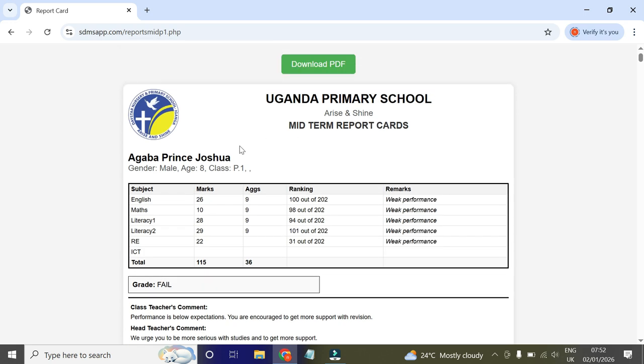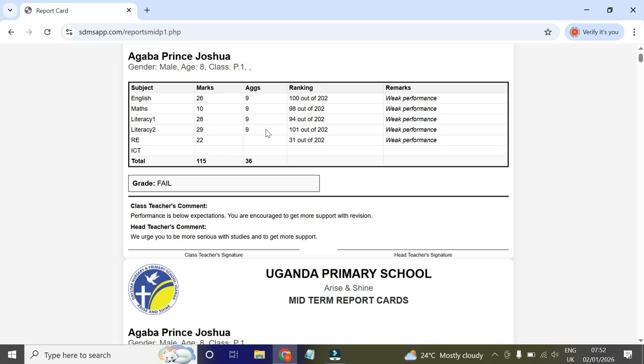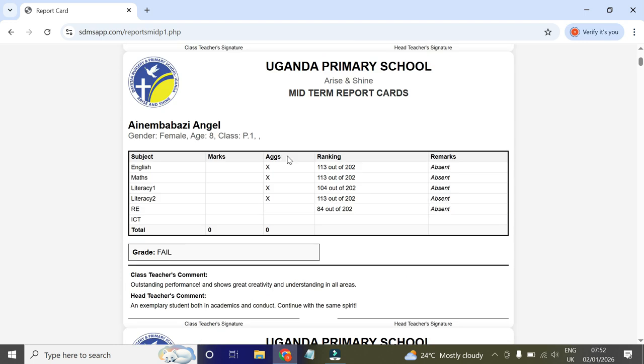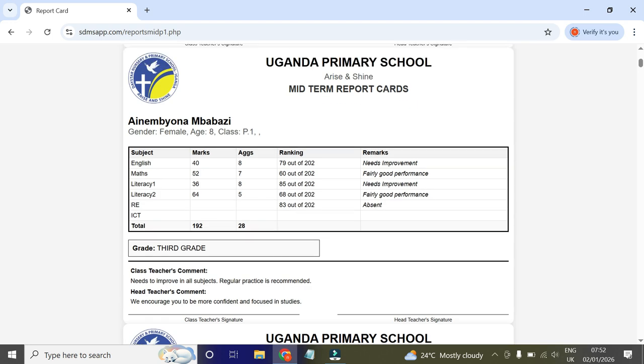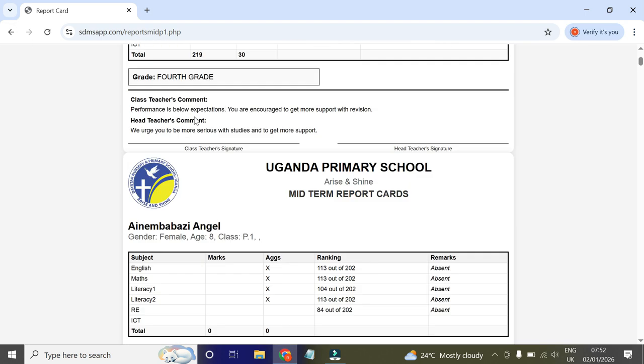You will see that we only entered the marks, but it has gone ahead and filled in the aggregates for us. It ranks the performers according to the subject, and also gives remarks for that teacher. It gives grade and then inserts class teachers and HM's comments automatically. So we are done with this.